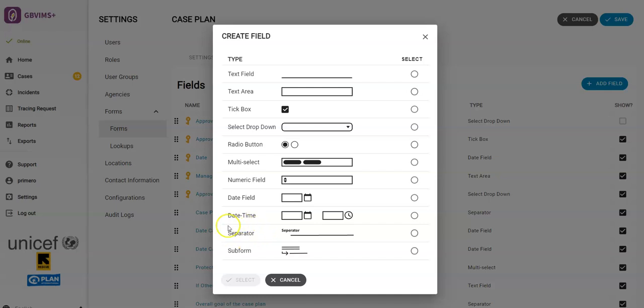Next, let's look at separator. A separator identifies a new section within a form. For example, on the closure form, a separator marks the address portion of the form to set it apart from the rest of the fields on the page. This is not a subform because you only need to enter the information into it once.